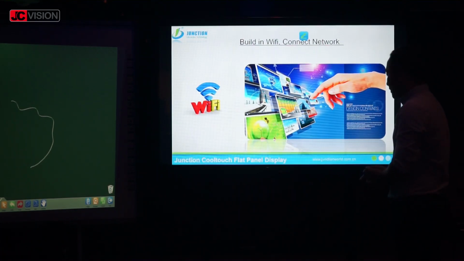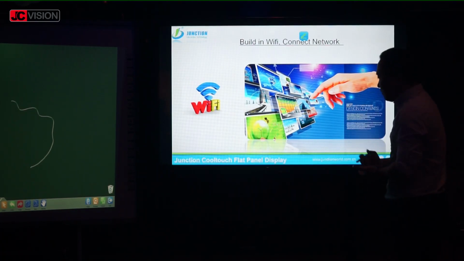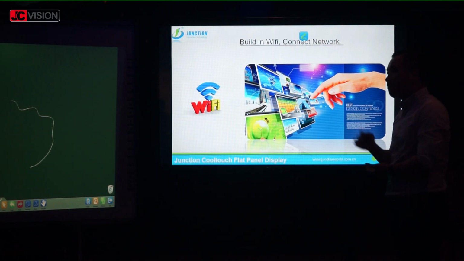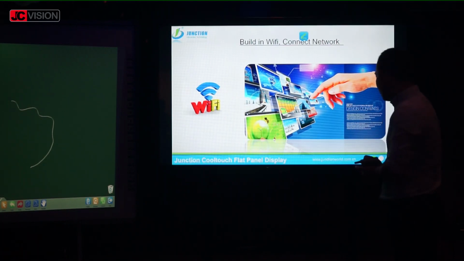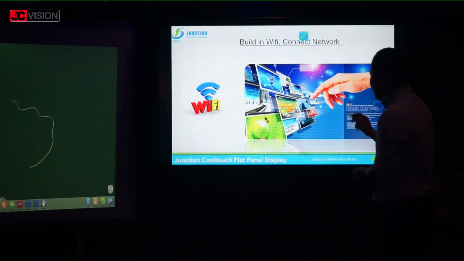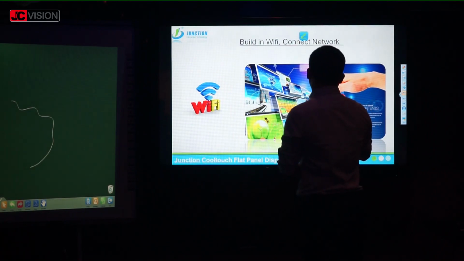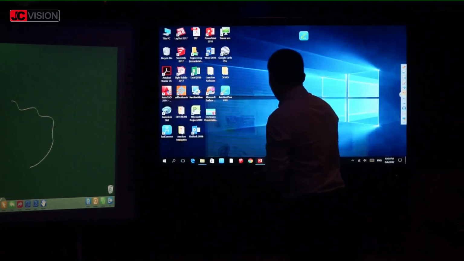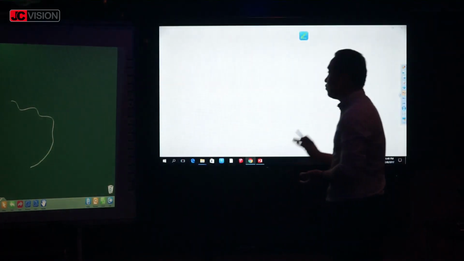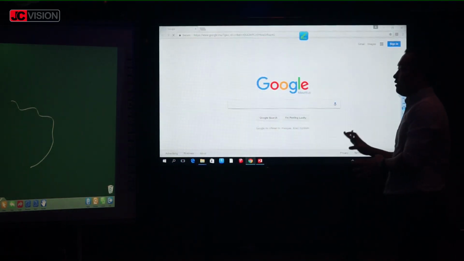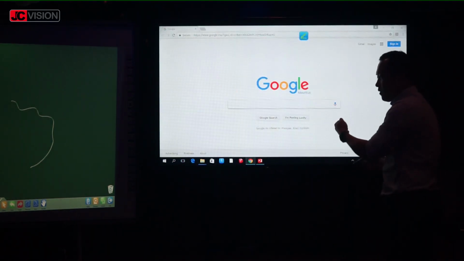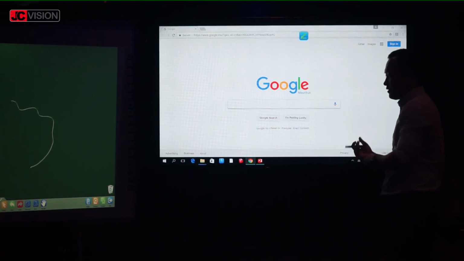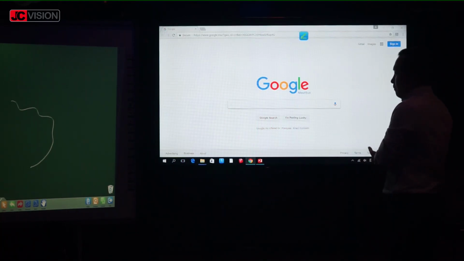And the Wi-Fi, one of the amazing features is built-in Wi-Fi. It makes this device very smart. So let me show you how to use that Wi-Fi in the field. Let's go to Google. If no Wi-Fi, it means that you have to connect a cable and maybe something like that. You cannot log on to Wi-Fi. It makes this one a big tablet.